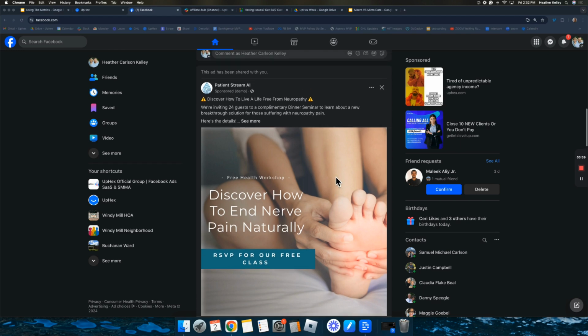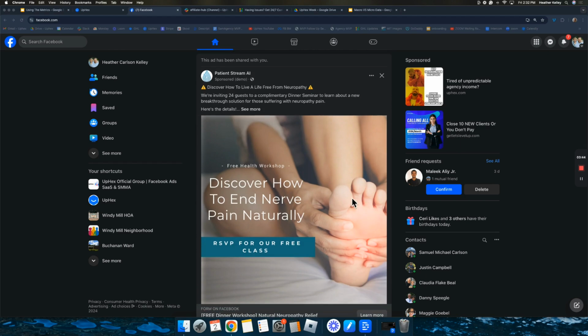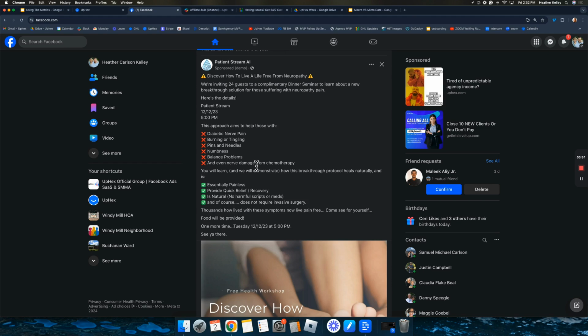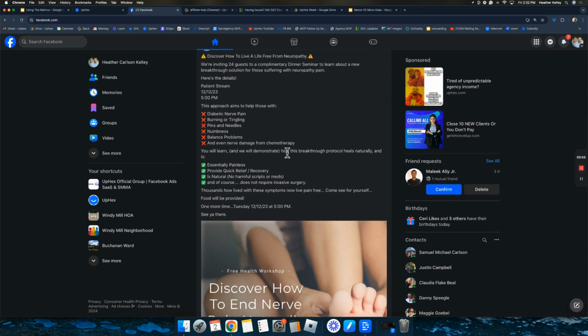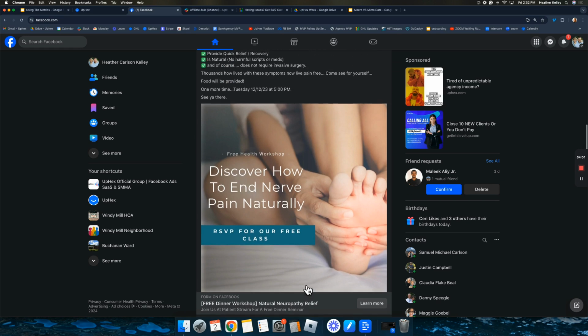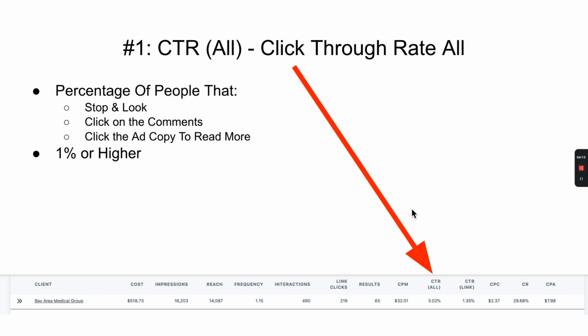To show you an example of what we're talking about here, I'm on my Facebook feed and I'm scrolling through and I see this image and I pause. And then I click see more, right? This is what I mean by opening that up and reading more. I'm interacting, I'm clicking on things, but I haven't really taken the next step. Maybe I have commented or looked through the comments, right? So that would be the click-through rate all. This should be 1% or higher. And you can see here, this is 3%. So that click-through rate all is just fine.